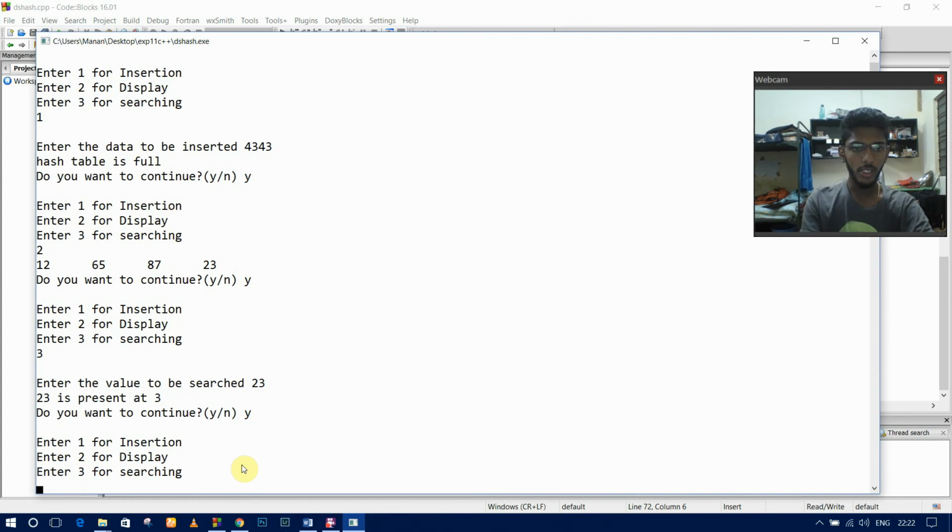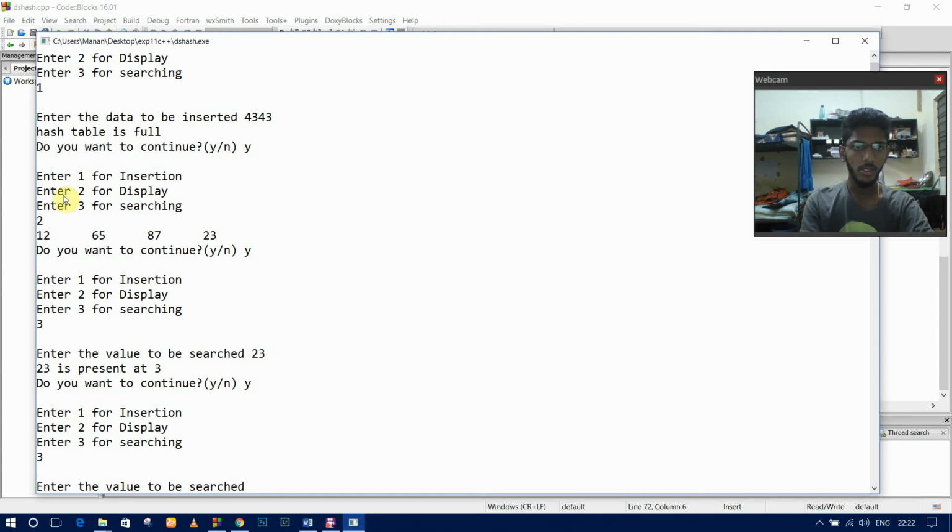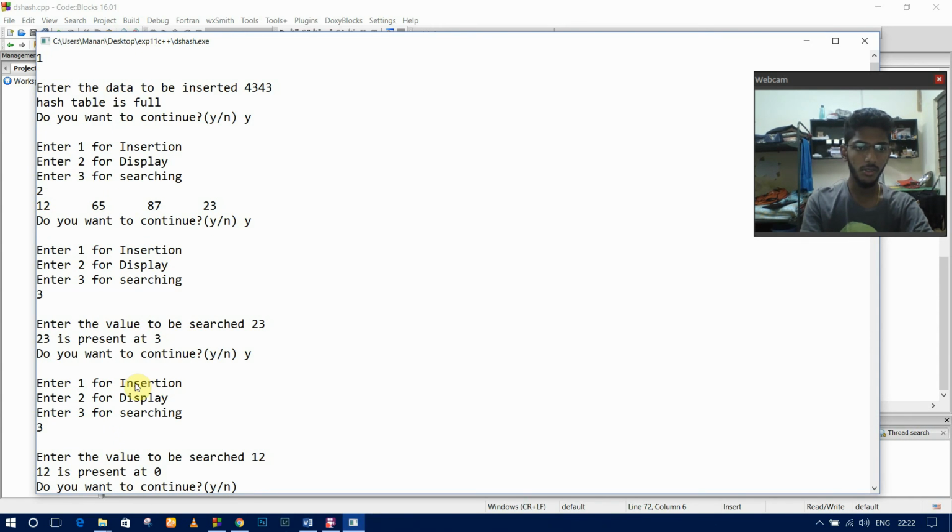Do you want to continue? Yes, I want to continue. Again, if you want to search something, you can press 3. Suppose you want to search 12. So I press 12. You can see here it is telling me that 12 is present at the 0th position. It's asking if you want to continue; you can press Y. I press Y. So that's it.